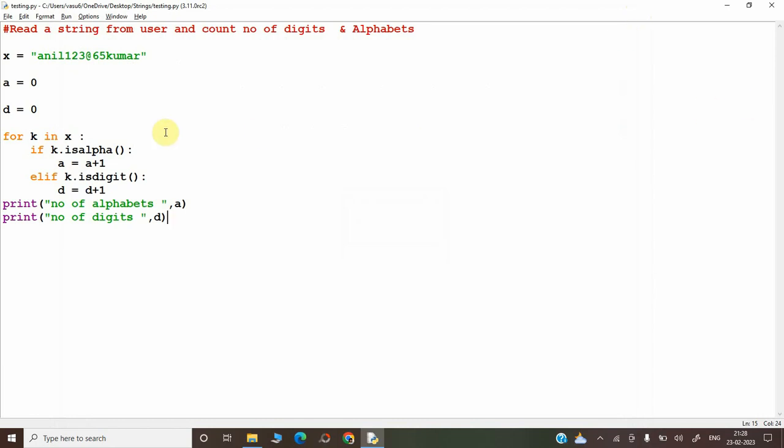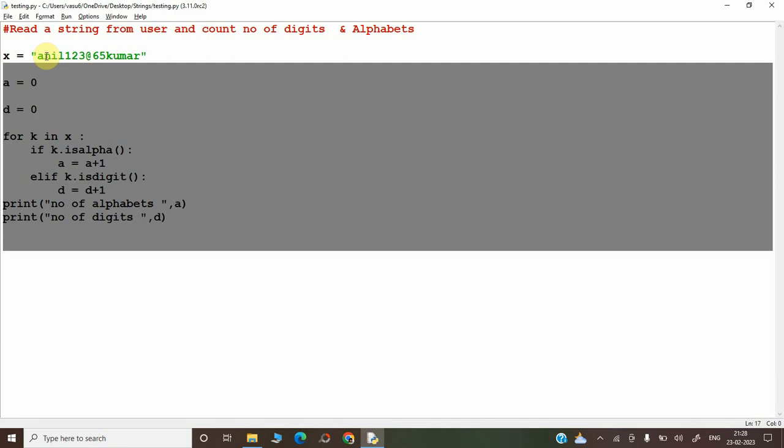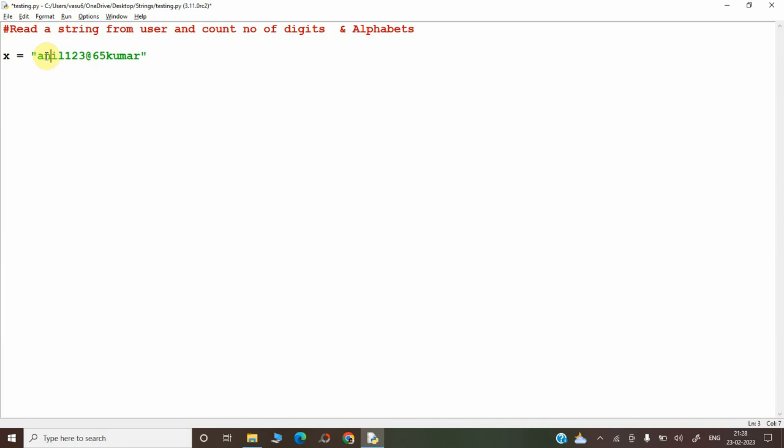Now assume that in Anil Kumar I have written A as capital and K as capital. I want to count the number of uppercase and lowercase alphabets. I need a count. So how can I do it? Uppercase count equal to 0, lowercase count equal to 0. Initially take them separately. After that, write a for loop: for k in x.